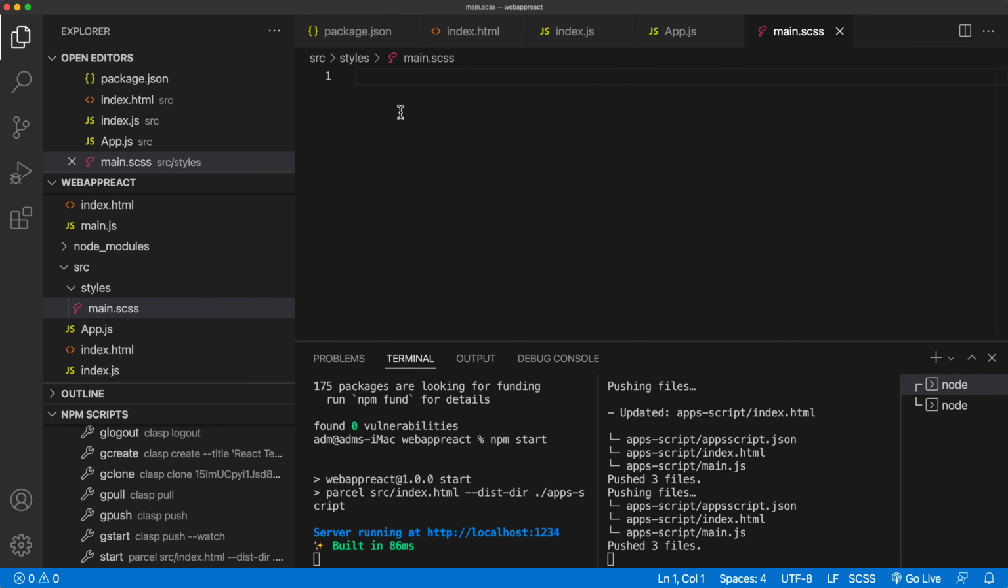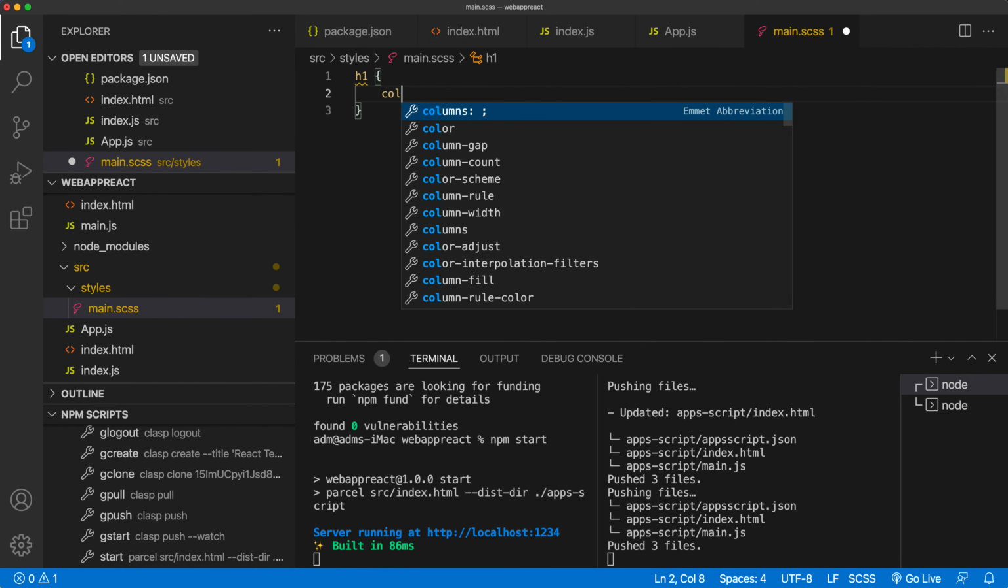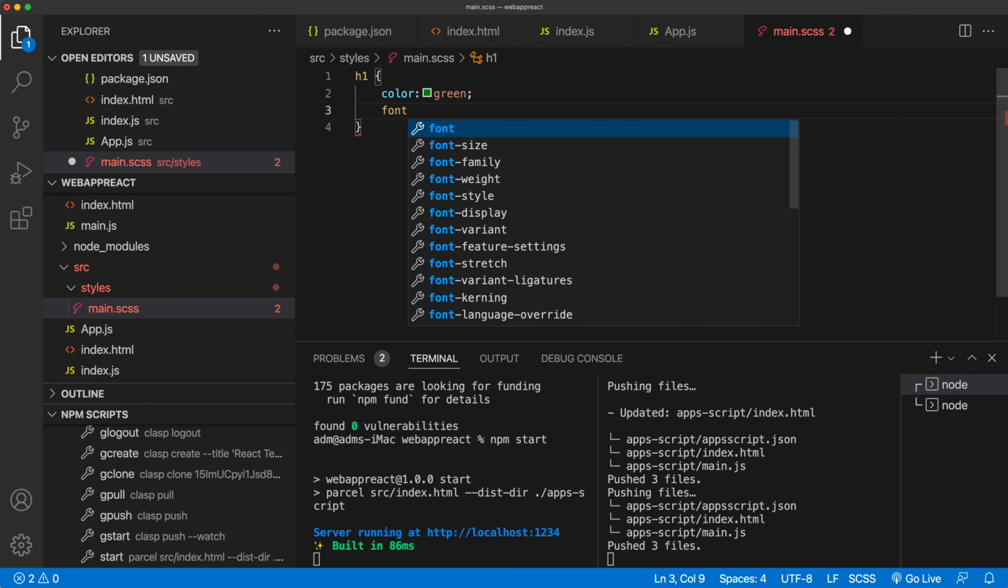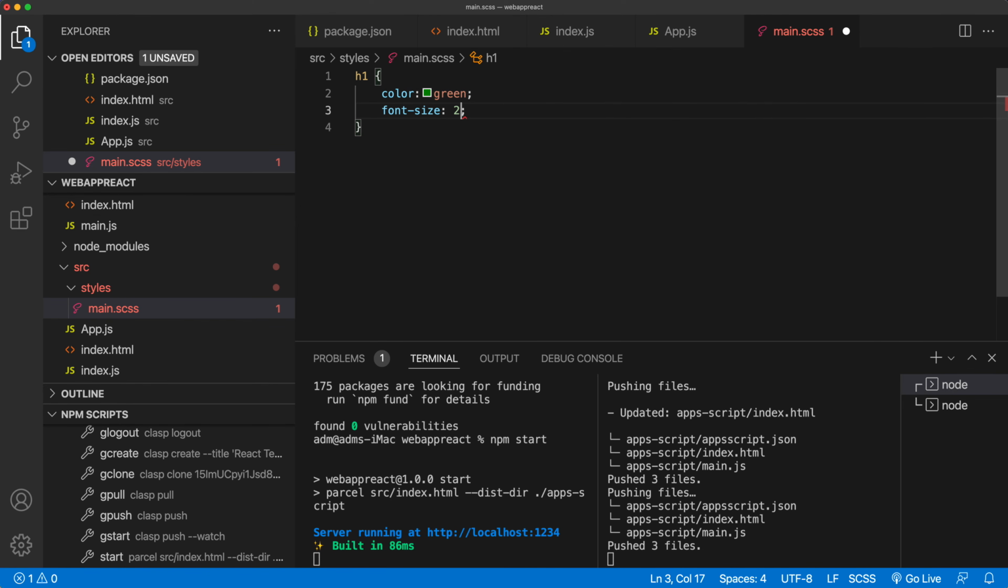It's just going to work fine. But in addition, you can also use Sass here, which is extra benefit. So let's just keep this simple. Let's just take our H1s and style them in a different color. Set up some font size. Now we need to make sure we actually use this file.